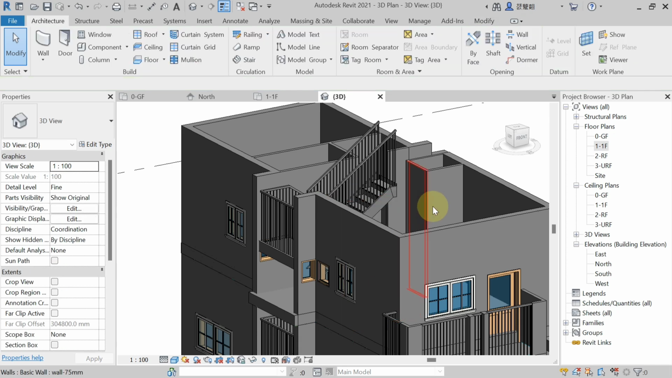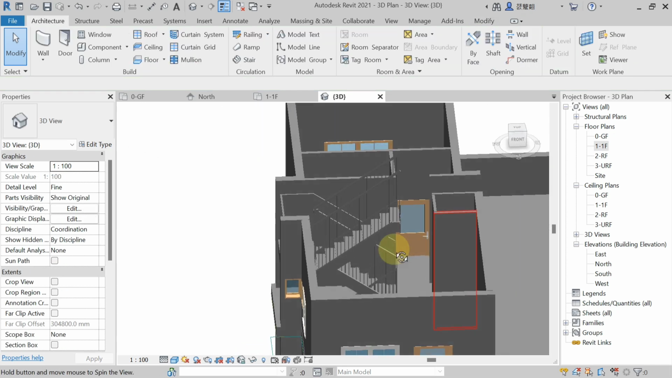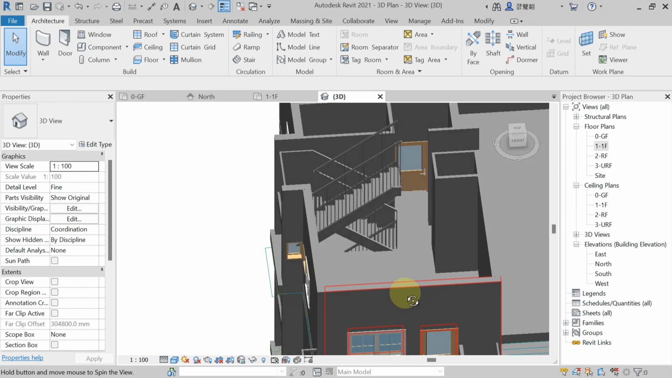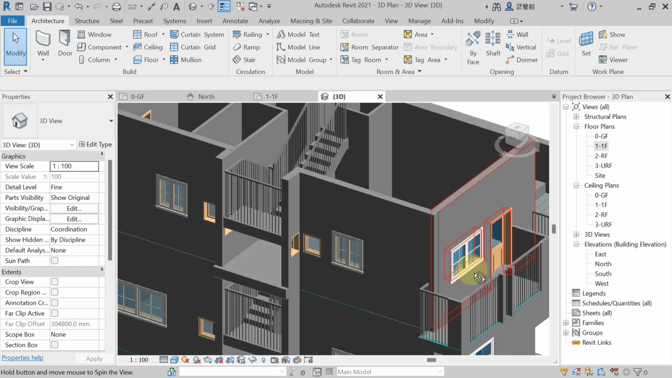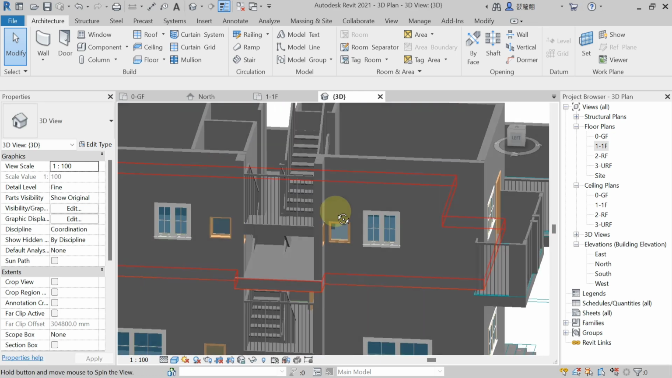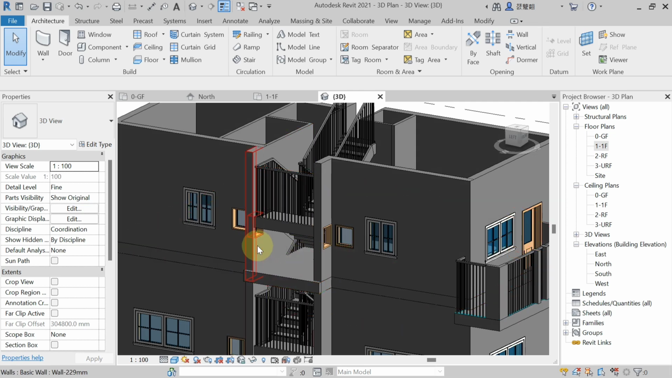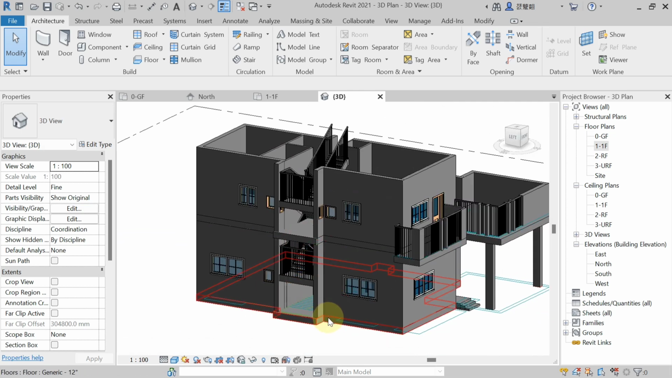Just I am trying to delete this also, so it will be easier for you to understand. See, like this. But the problem is what, here we have to give the opening, na? How you can come up. So here I want to give the opening in first floor. So how to give opening?